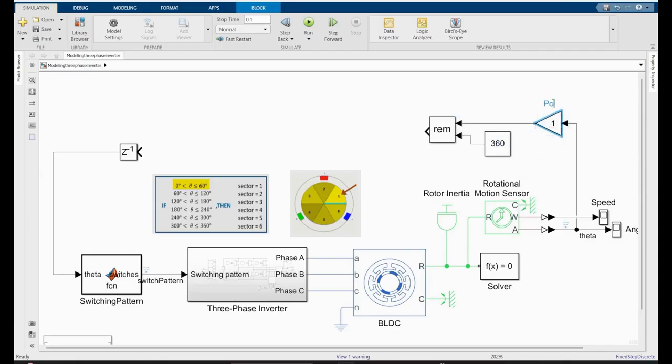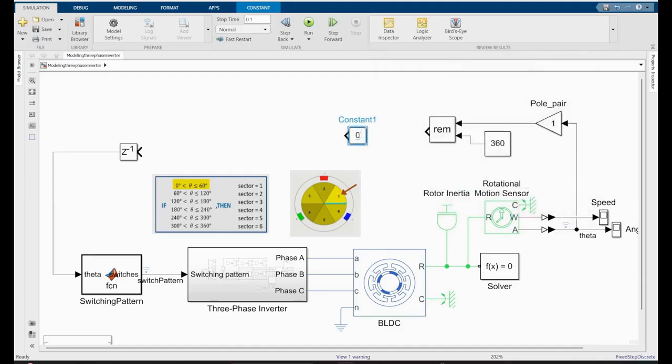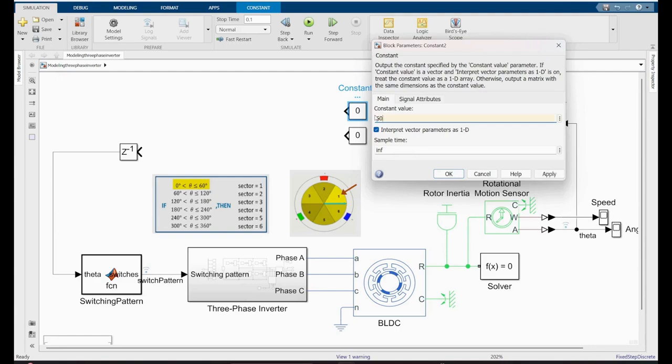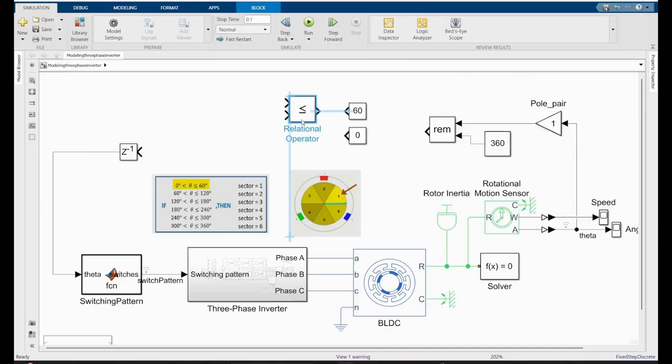In the sensor, we'll be using these blocks, and I'm taking theta as an input. Since the rotor spins continuously, the angle value keeps on increasing. We use a math function block set as remainder with a constant of 360 degrees. This ensures our signal always stays within 0 to 360 degrees.